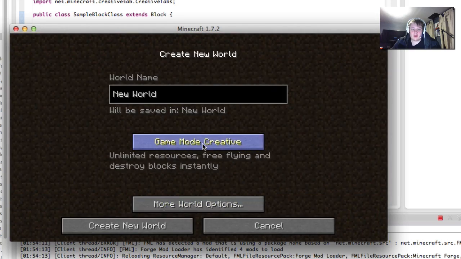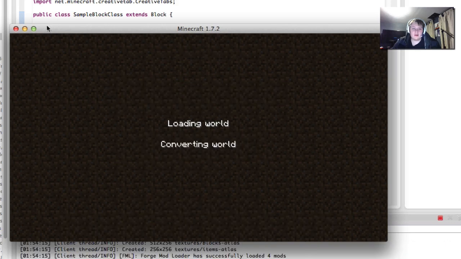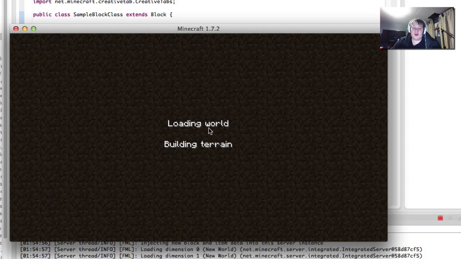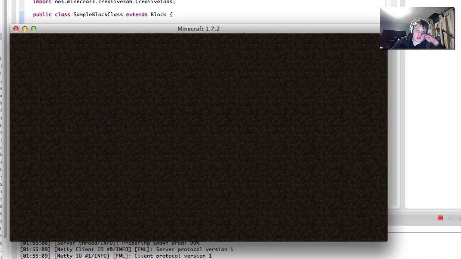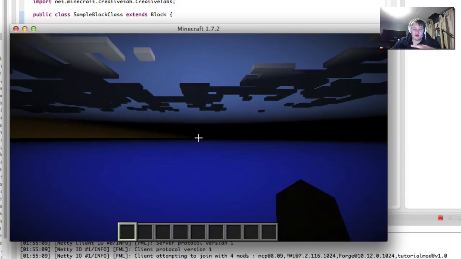We're gonna set the game mode to creative and just create a world. Doesn't matter what it is. And we're gonna see if our block is working in Minecraft. And it should be, if everything is done correctly. Okay, sorry about that.